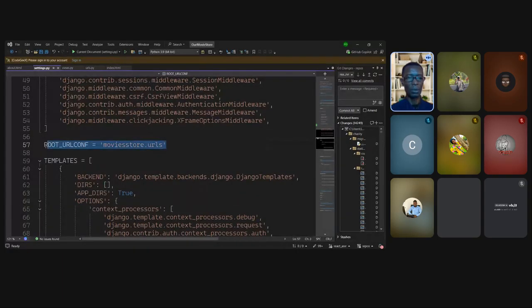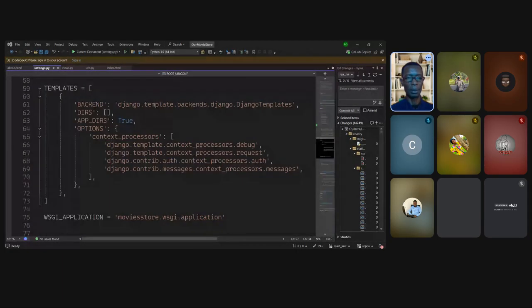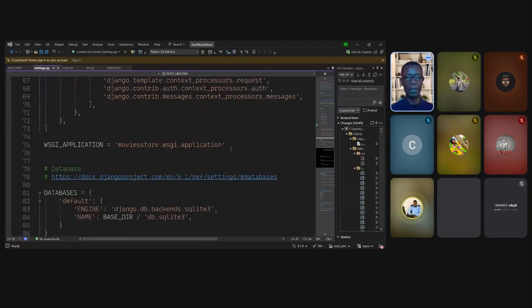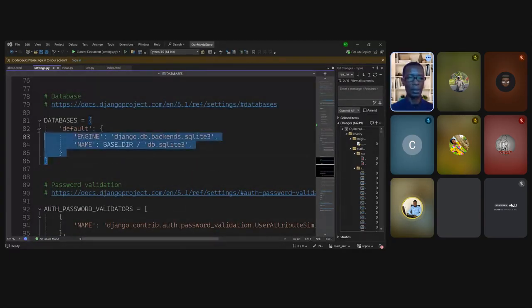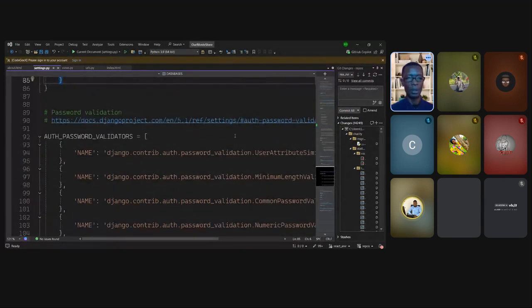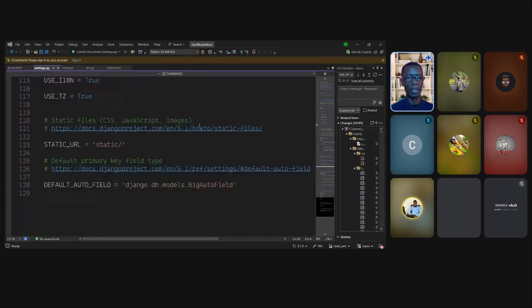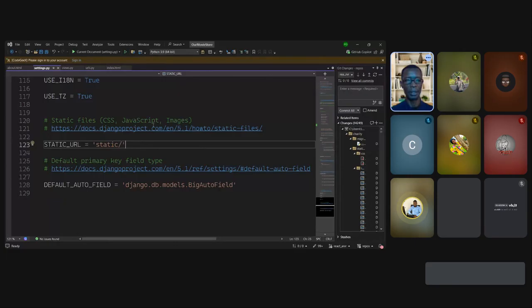This is the route to our project. And this is the WSGI. Of course, it also points to our project. That interface, this is the database. It also shows you that it's SQLite. This is the statics. This is the path for our images, JavaScript files, and whatnot, videos and stuff like that.